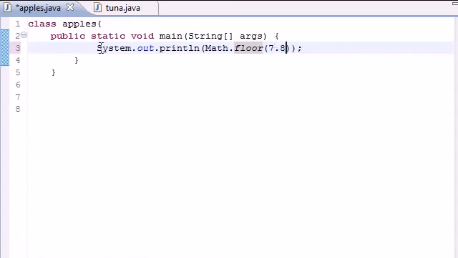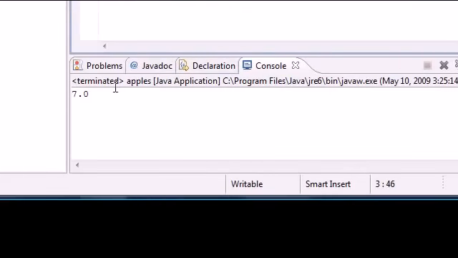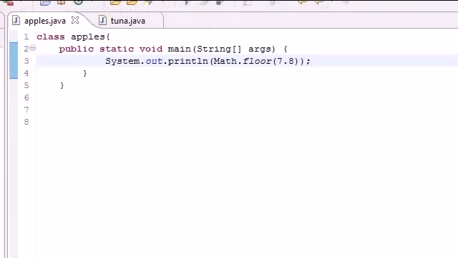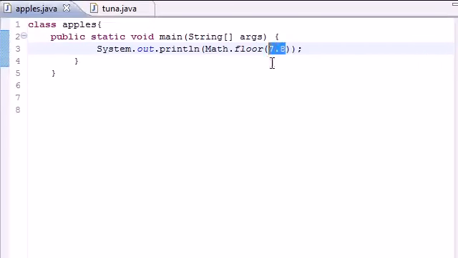Again, this takes a number, say you have 7.8, it always rounds it down. So again, ceil always rounds up the number, floor always rounds down the number. So your floor, if you have 7.8, is going to be 7.